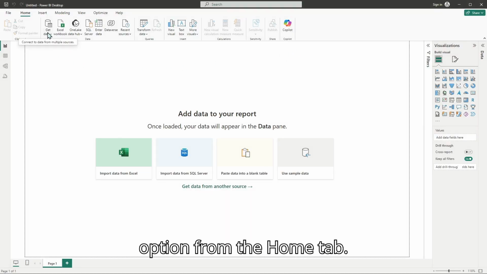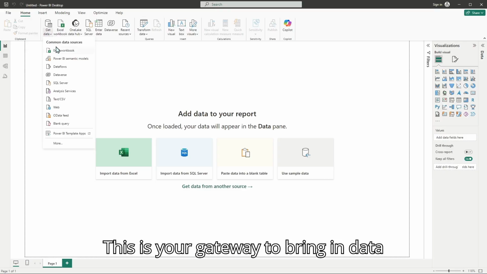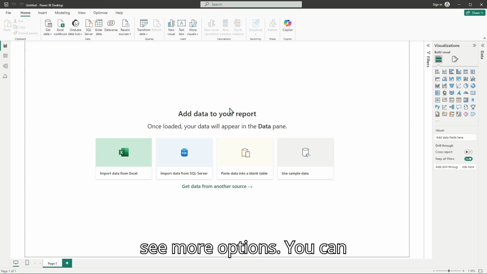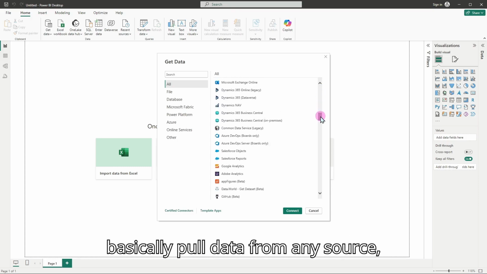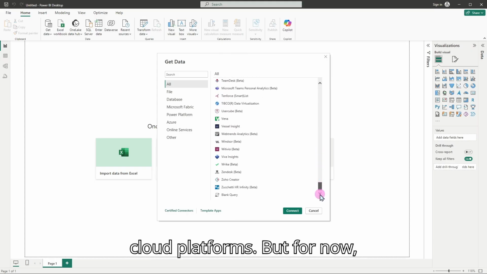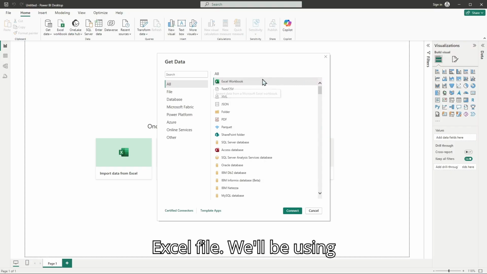Click on the Get Data option from the Home tab. This is your gateway to bring in data from various sources. Let's click More to see more options. You can basically pull data from any source: Excel, CSV, databases, or even live cloud platforms. But for now, let's keep it simple and work with an Excel file.